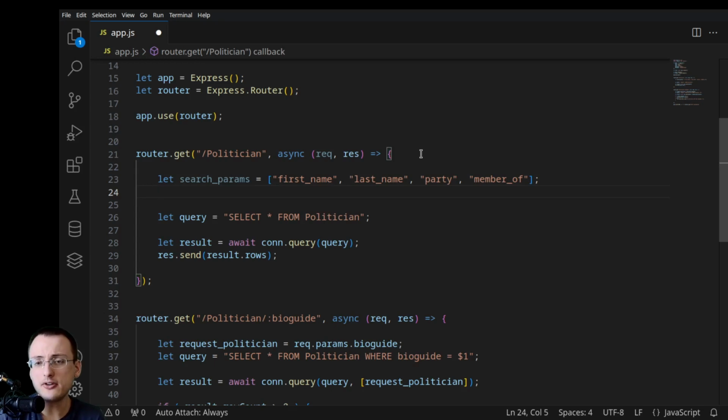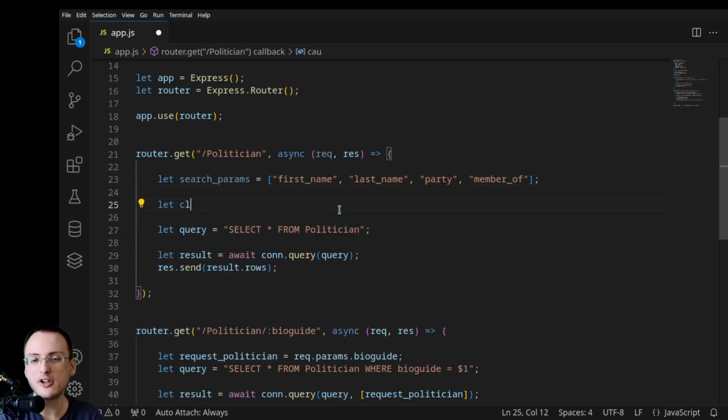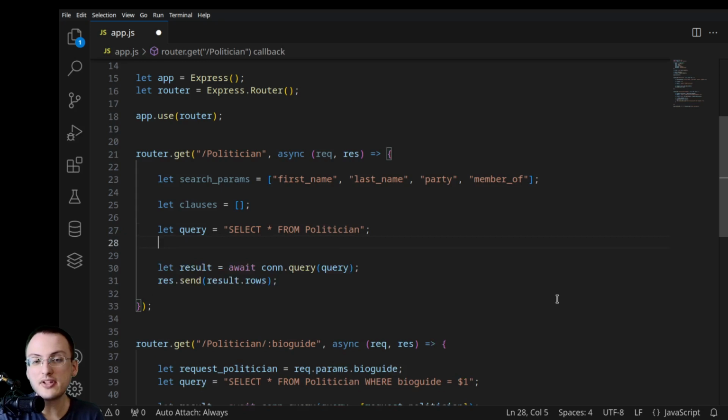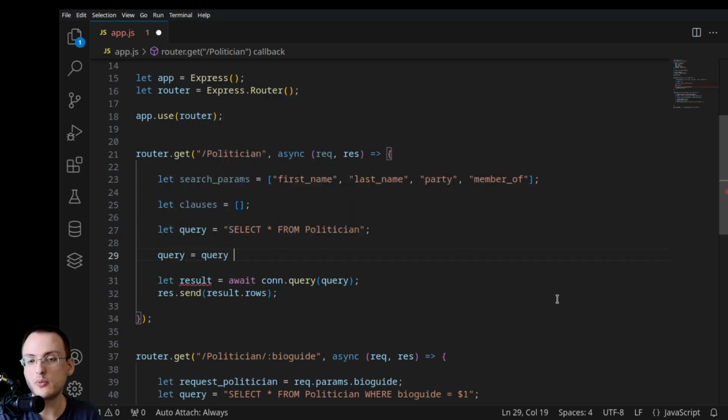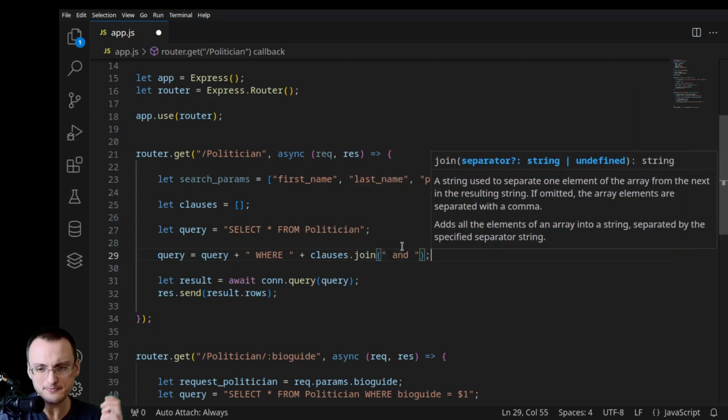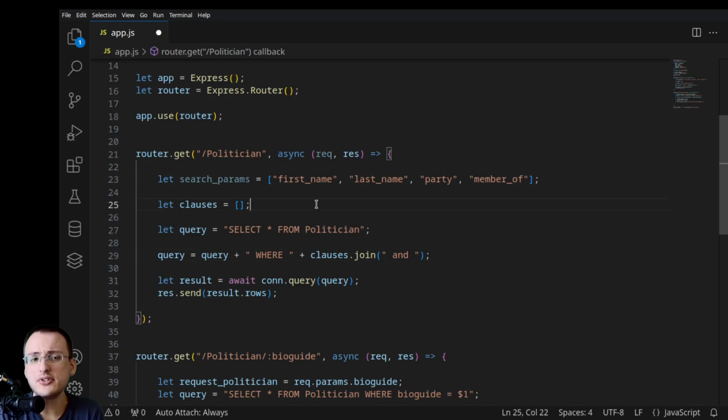But the way I'm going to do this is each one of these is another where clause that we can add onto this query that we're building. So if I have some group of clauses, which are all of the things that people have built together, ultimately what this is going to be is my query will be what it was before plus where plus all of these potential clauses of things that they could have searched joined with and.